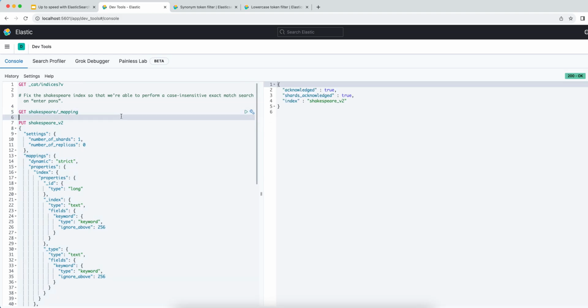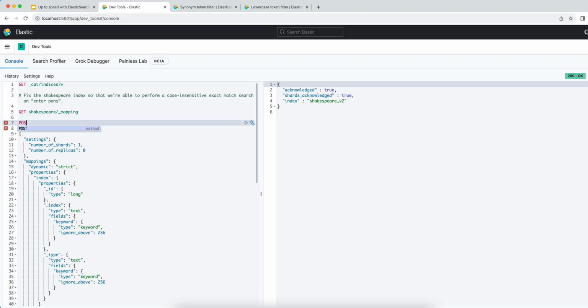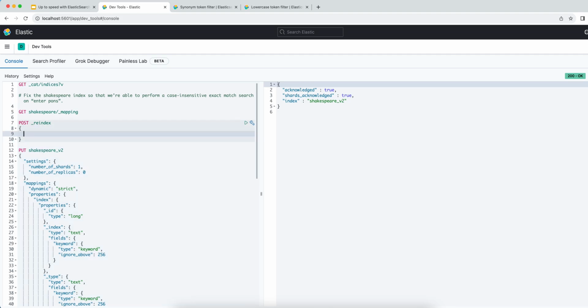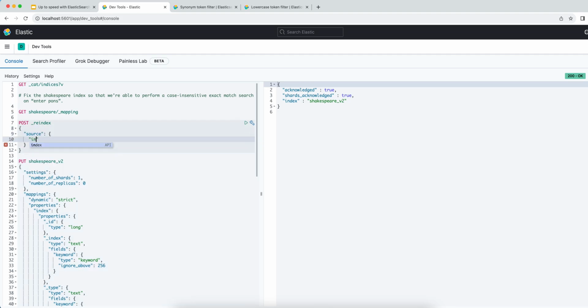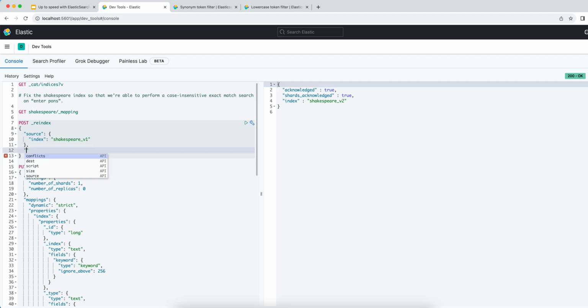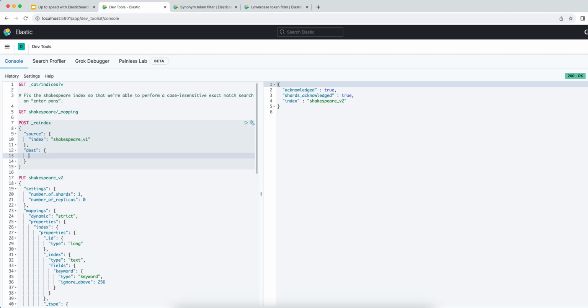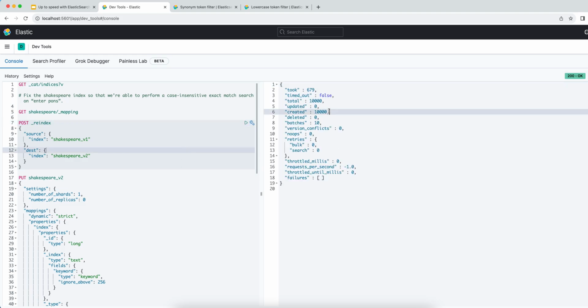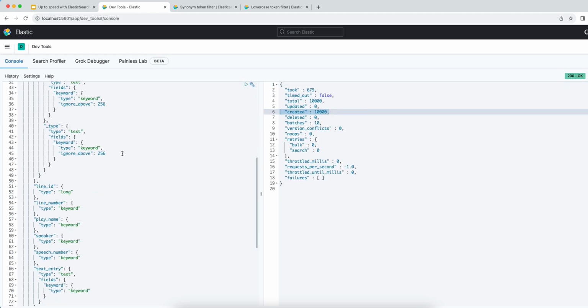Sounds good. And let's reindex the data. So we'll run a post to reindex. The source is going to come from Shakespeare v1. So we're copying the data from Shakespeare v1 to Shakespeare v2. And the destination is going to be Shakespeare v2. Go ahead and run this. Cool. 10,000 documents got created, so looking good.